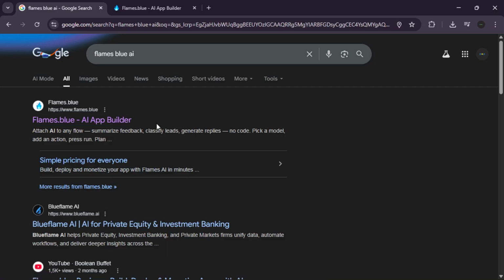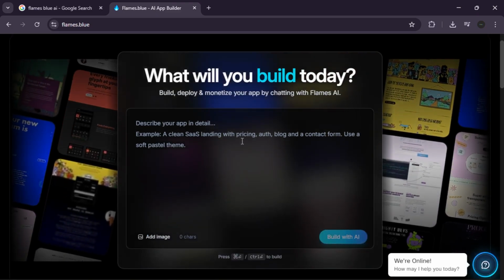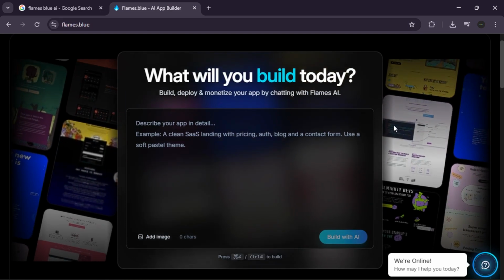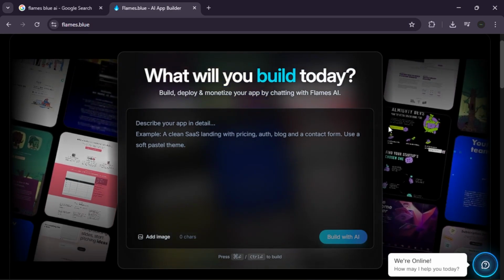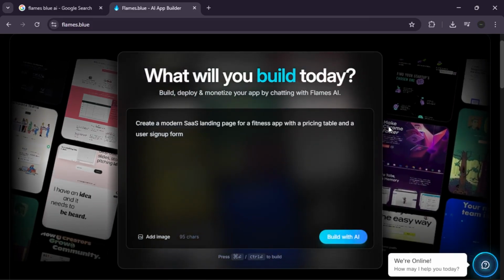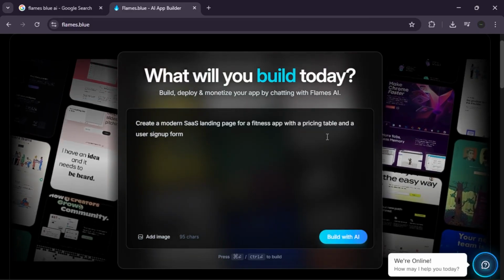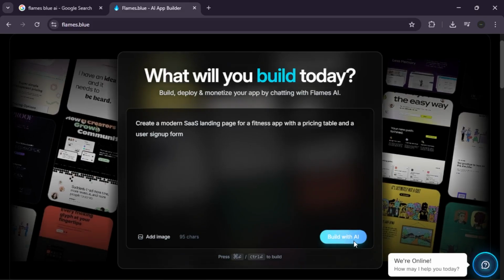First, head to the Flames.blue dashboard and click the plus new project icon in the top right corner. You'll be greeted with a prompt box. This is where the magic happens. Don't just type "make a website," get specific. For example, create a modern SaaS landing page for a fitness app with a pricing table and a user sign-up form. Once your description is ready, hit the Build with AI button.